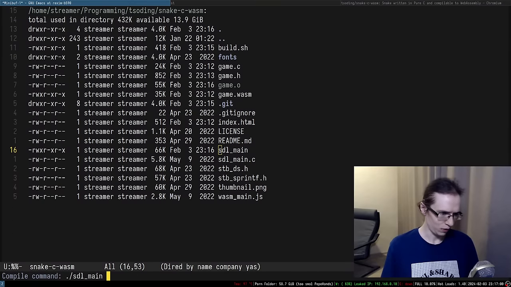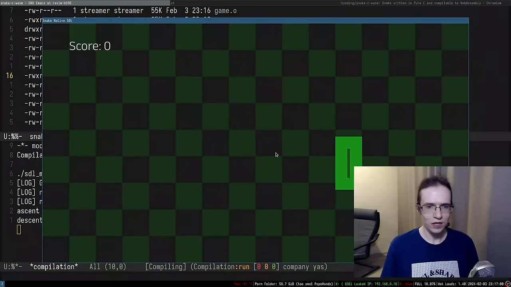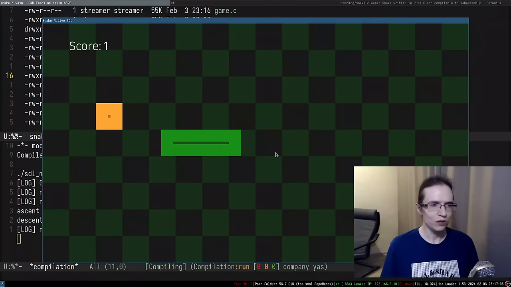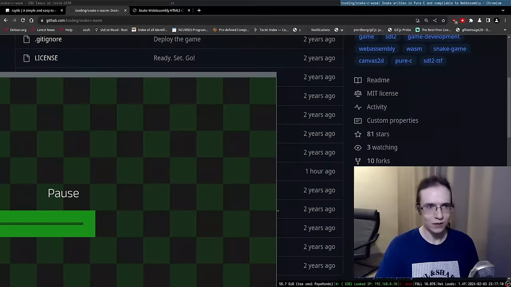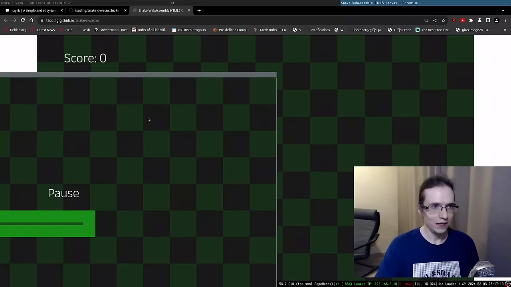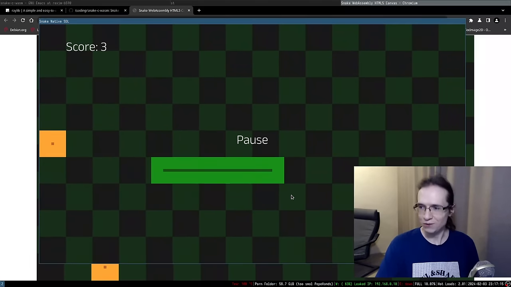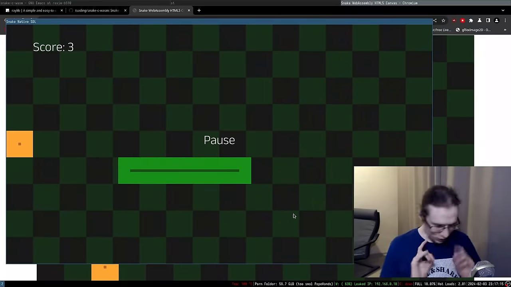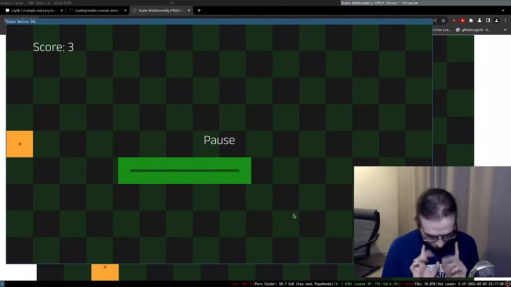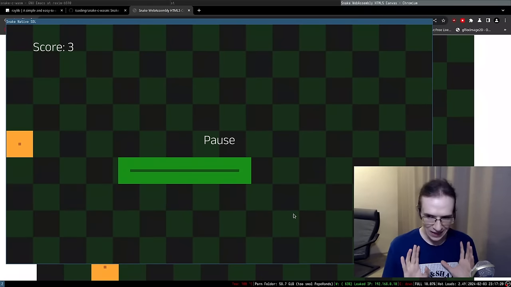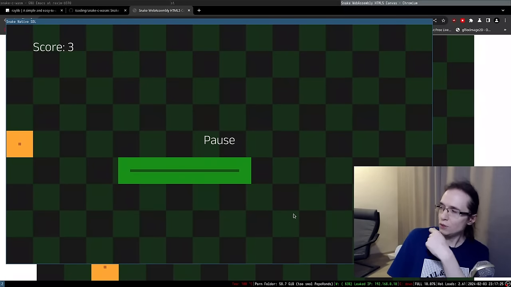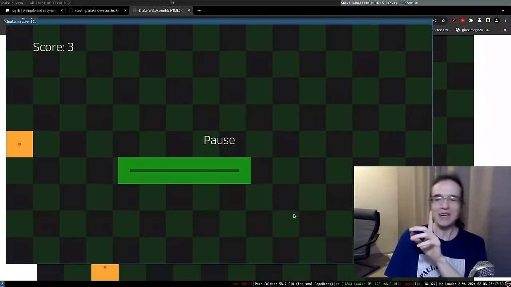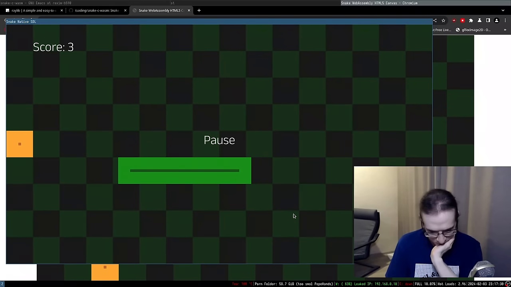Now if I try to run SDL main, this is how the game looks using SDL. And this is the native game. You probably saw this game in the browser, and I'm running the same game natively on Linux. And here is an interesting thing. That is without using anything like Electron. I would even say this is a different approach to the same problem that Electron is trying to solve. This is really freaking cool.